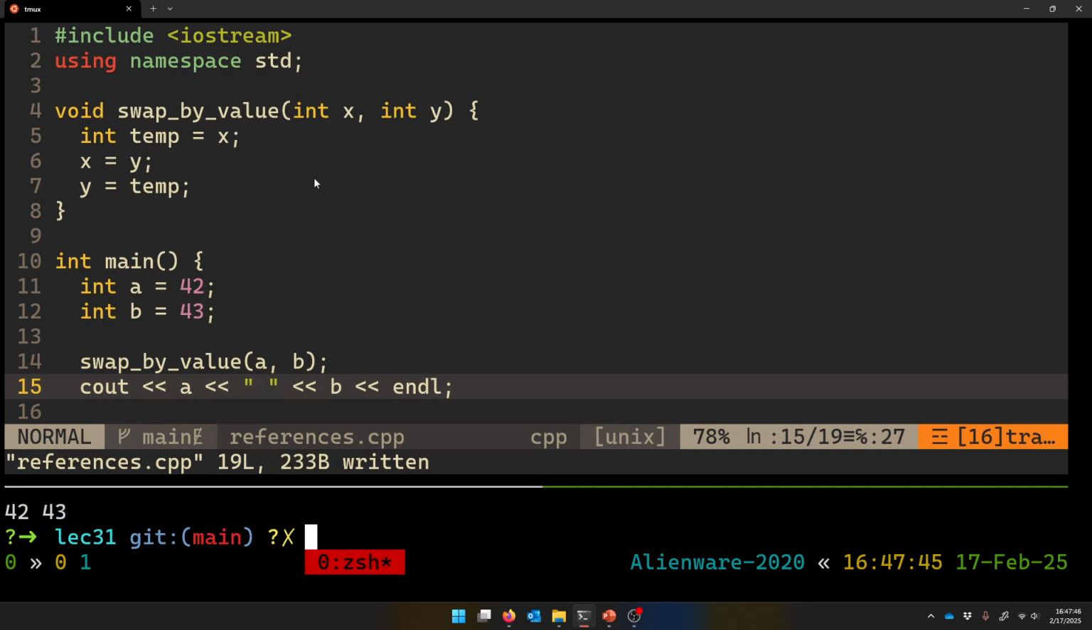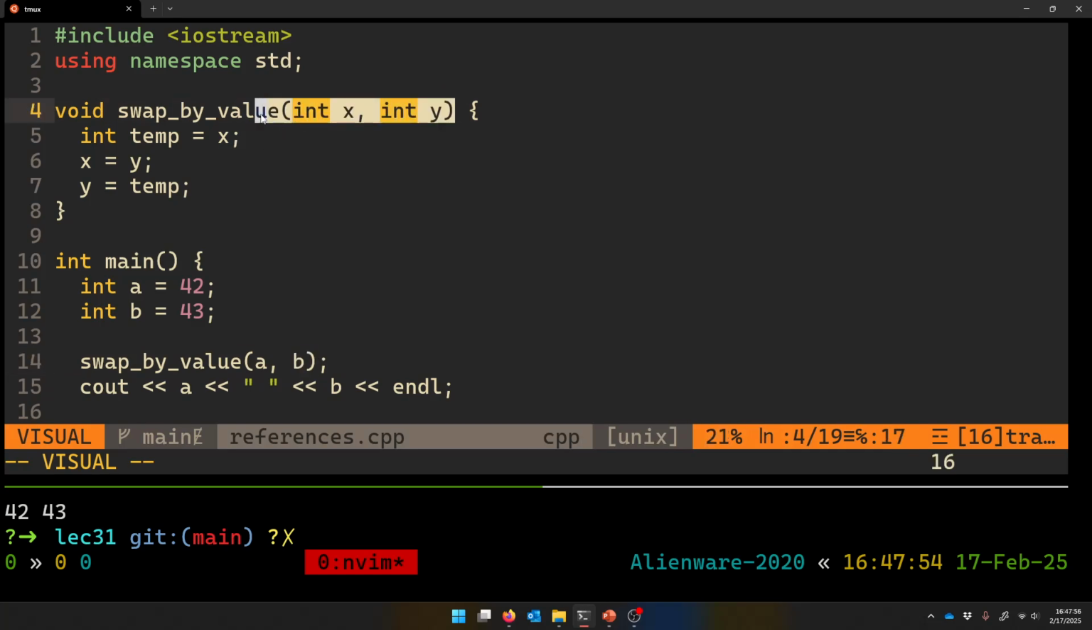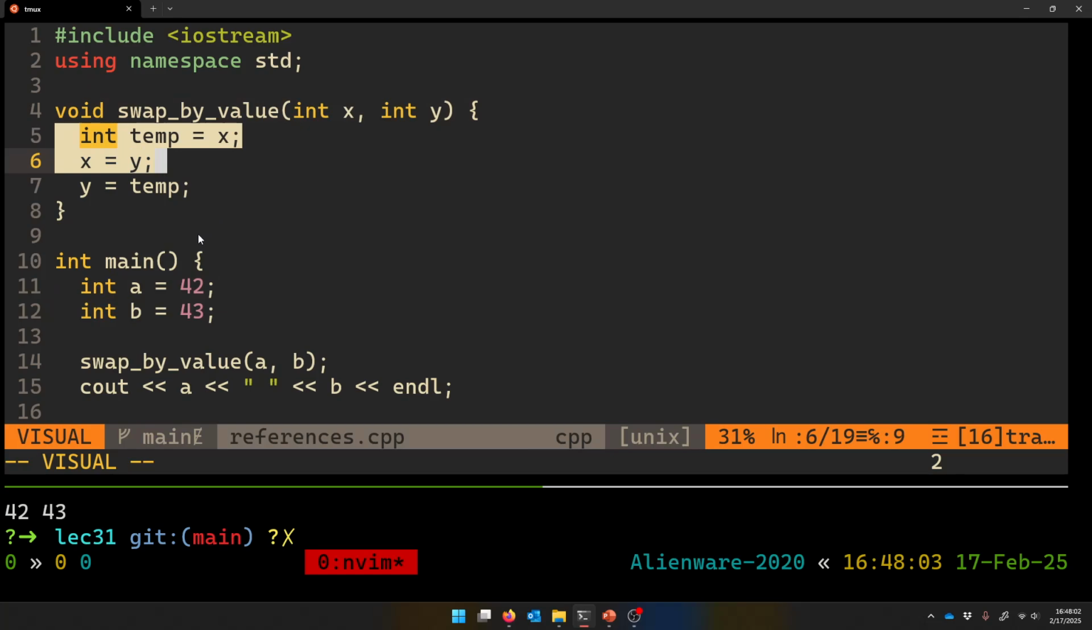So there we go. It's still 42, 43. Nothing happened. Remember that in the interfunction dreamland, x got set to a and y got set to b, but those are brand new places. These are just for the stack frame for swap by value. And so it swapped this x and y. These are separate places than a and b, though. So no real effect happened there.